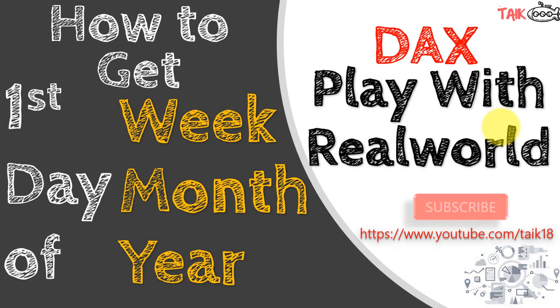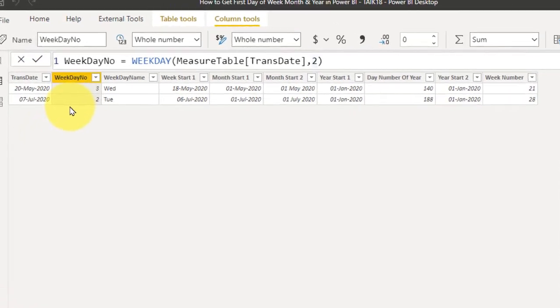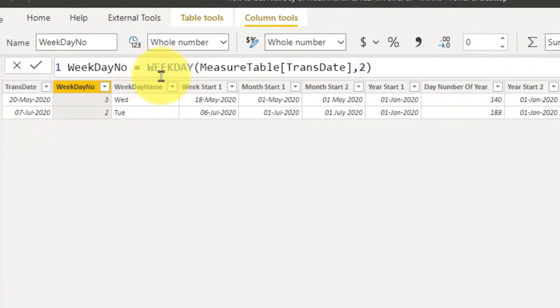Now let's get started. This is a Power BI file. In this I have this measure table with the two dates, 28th May 2020 and 7th July 2020. First of all, I have taken one DAX column, that is weekday number.